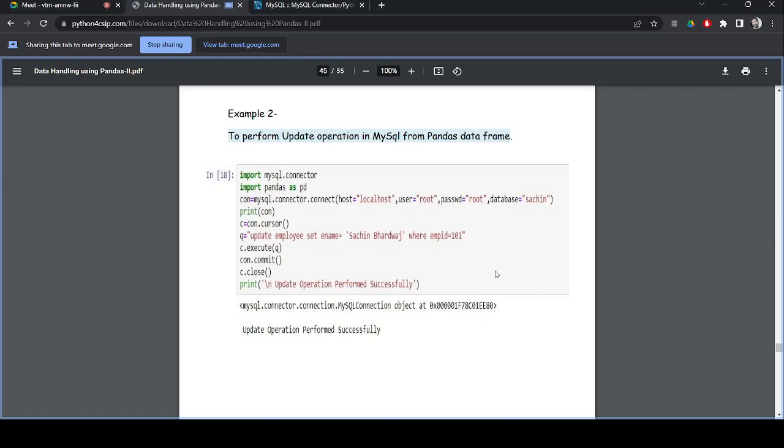Now, after that, if you execute, commit, after that close the connection, when you go back and select all from the workbench, you can see that wherever the employee ID was 101, the e-name has been changed to Sachin Bharadwaj. This is the way we are executing and applying changes to MySQL database tables from Python.